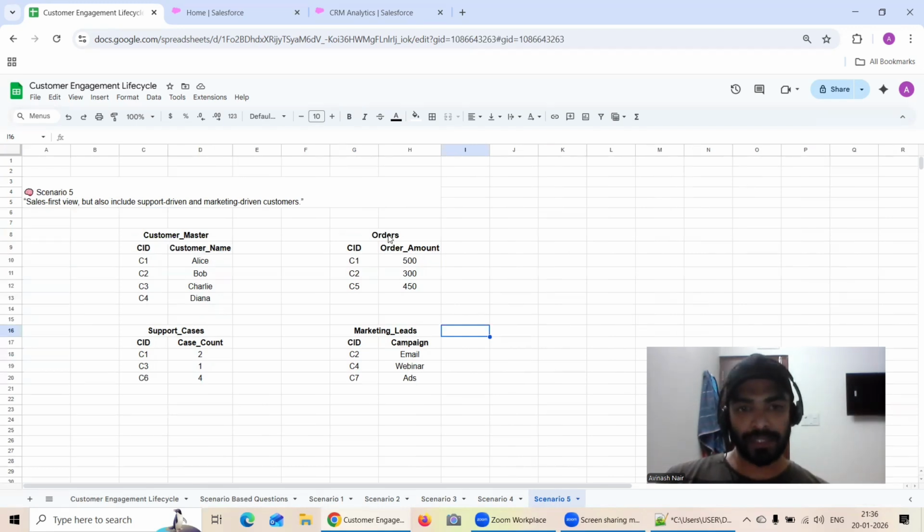These are the tables which I compulsorily need. So whatever CID is present in orders, support cases, as well as marketing leads, all those will definitely be there. And table A will act as an enrichment. Fine. So these three tables are going to drive this SAQL query.